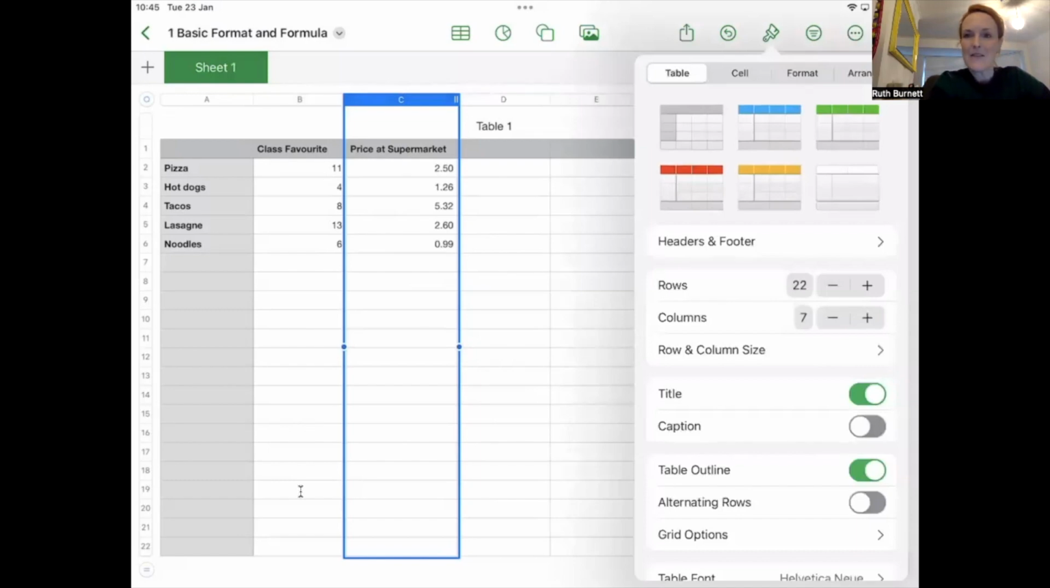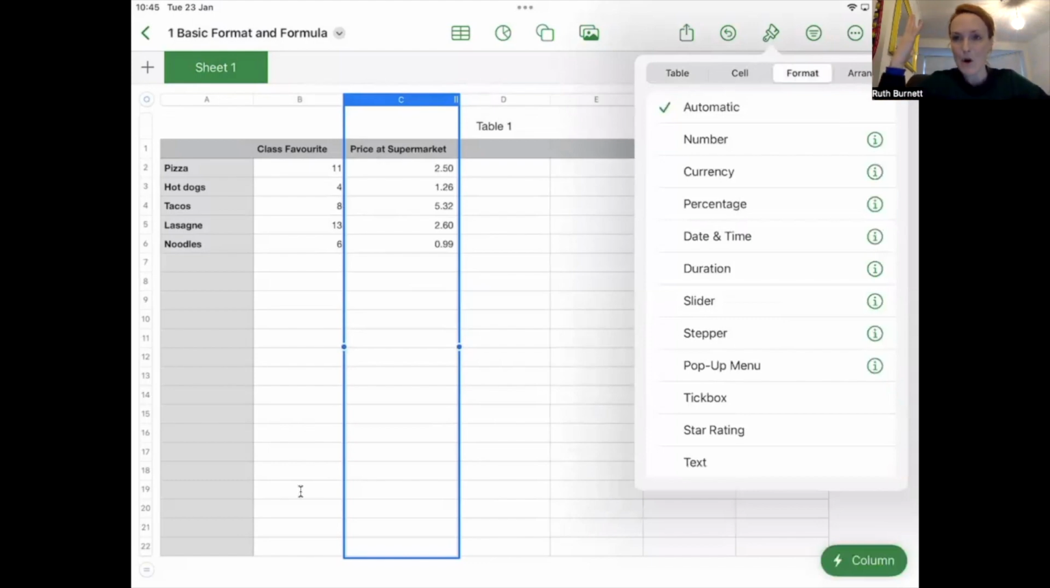I select that, and then I've got a whole bunch of other things that I can play around with and adapt and amend for that column. But I'm going to go into format. And you'll see I have a whole range of different formats that I can change those cells to. And for this one, I'm going to go for currency. And you'll see it automatically changes all of the numbers in those cells to have a pound sign before them.